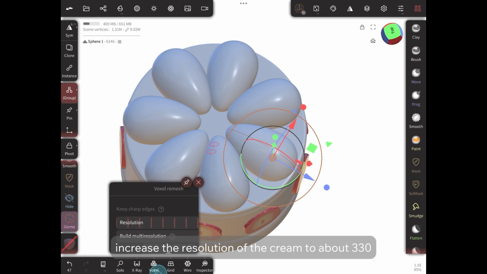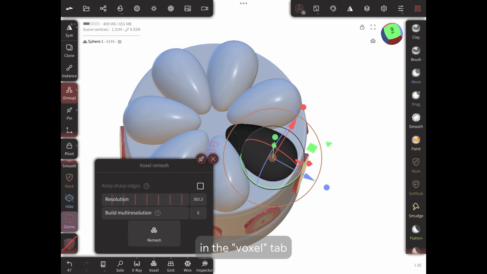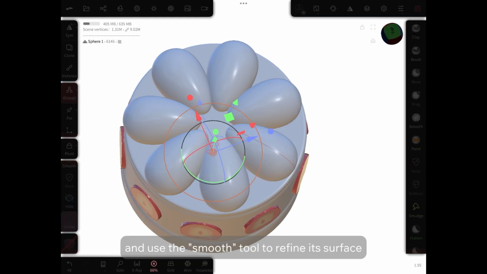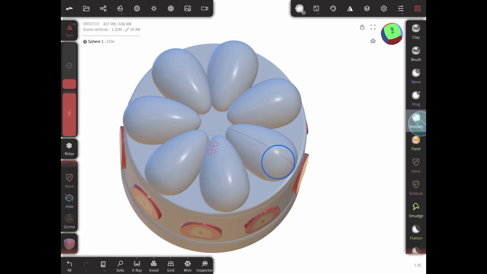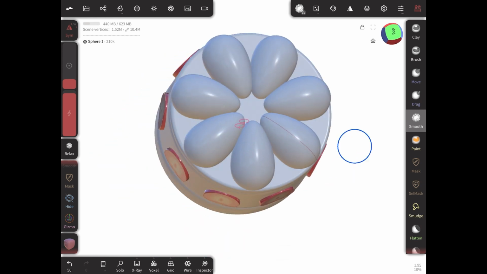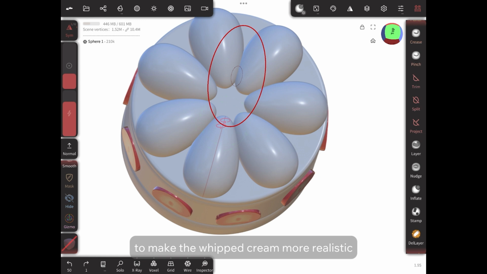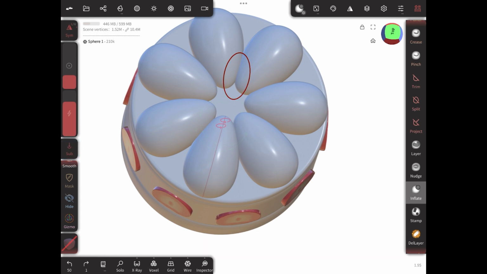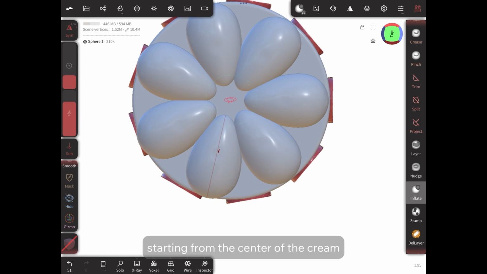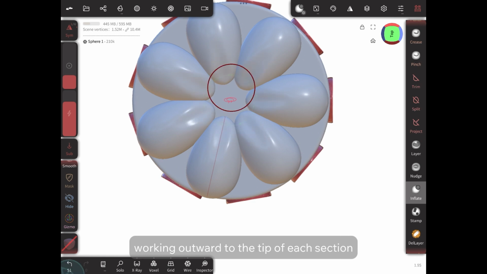Increase the resolution of the cream to about 330 in the voxel tab and use the Smooth tool to refine its surface. To make the whipped cream more realistic, select the Inflate tool and activate Sub in the left toolbar, so the effect inflates downward. Apply the Inflate tool starting from the center of the cream, working outward to the tip of each section.